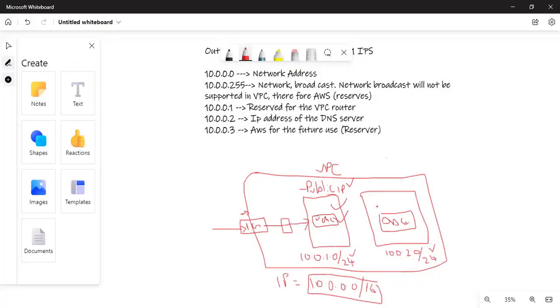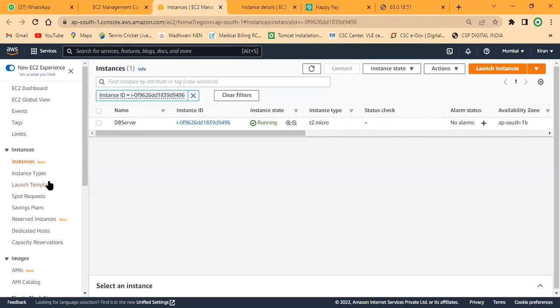Now this has been created and this has been created. The DB server has been created in private subnet 2, and the web server has been created in this subnet. Now this subnet is no more called a private subnet because it has a private IP, public IP, and internet gateway. So let us go and change the name of that particular subnet.